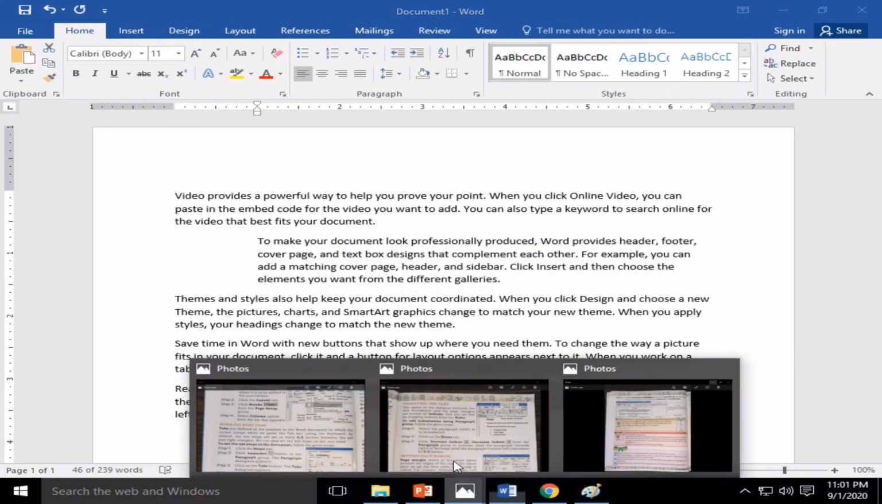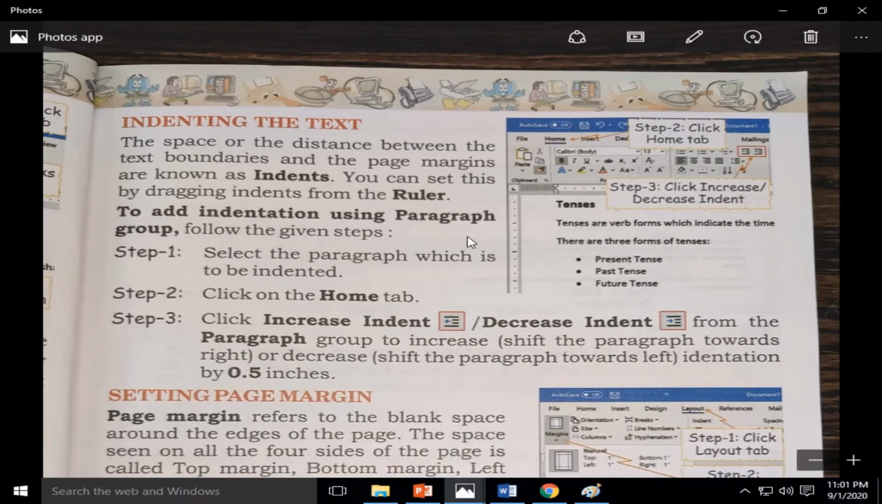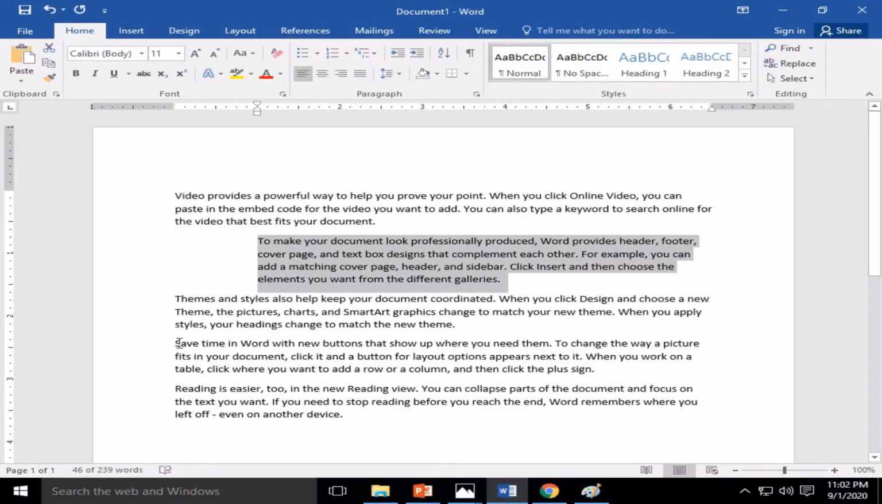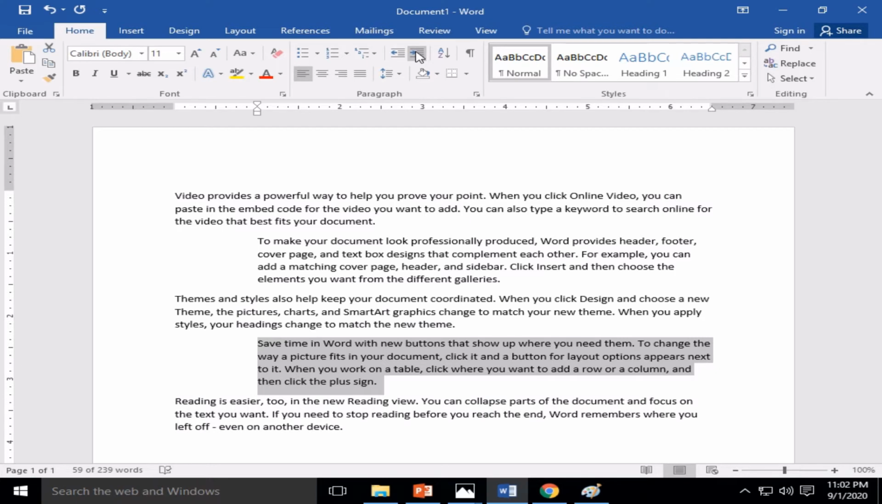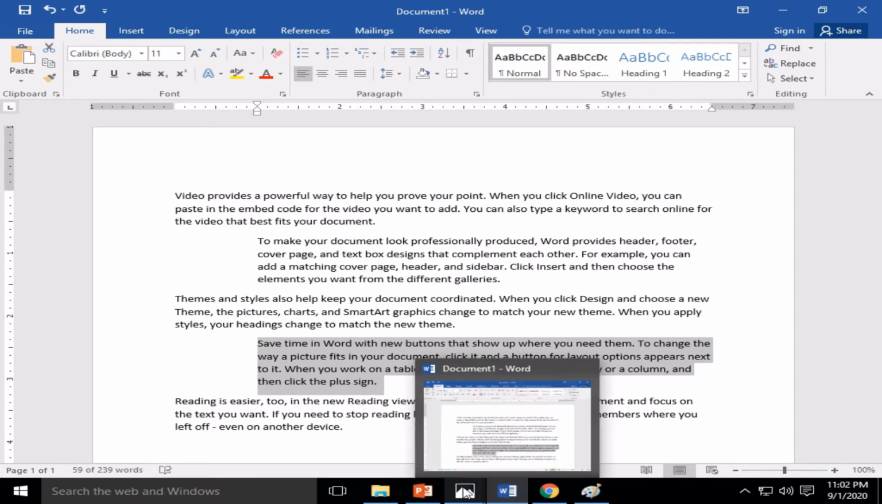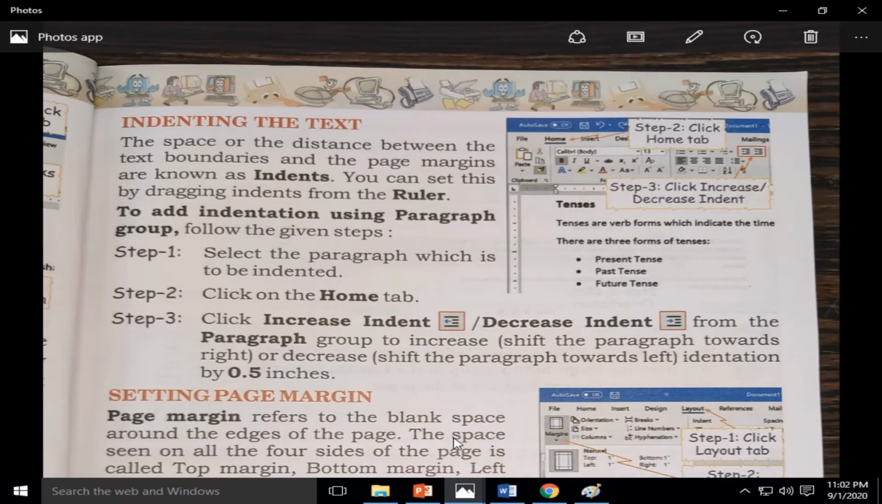Indent is the space between the text boundary and the page margin, and you can increase it by Increase Indent and decrease it by Decrease Indent. So you have to select the paragraph whose indent you want to change, and the increment or decrement is of 0.5 inch.